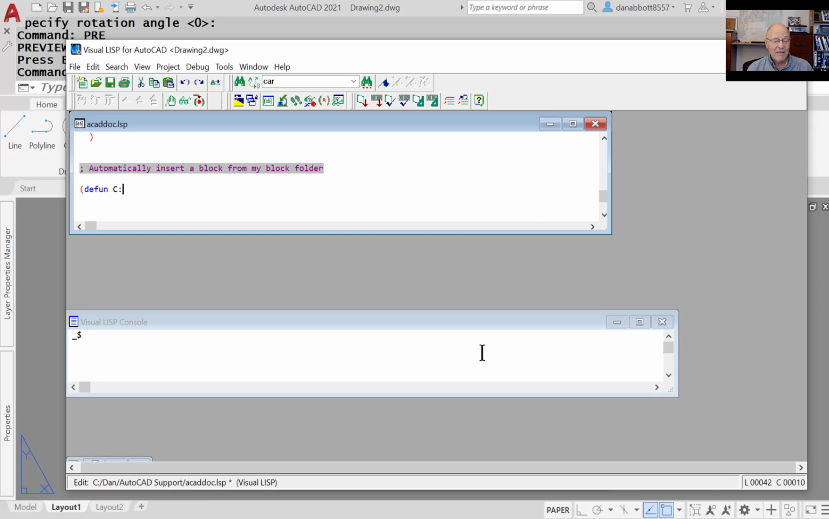Act as an AutoCAD command, C:/ITB. That's my name of my command, insert title block, open close parenthesis, enter. Now I indicate what I want it to do in one or more lines. And what I want it to do is to go and issue the command insert.